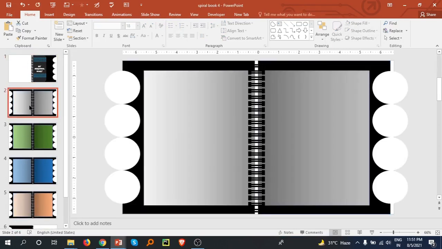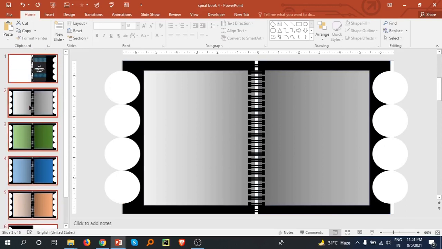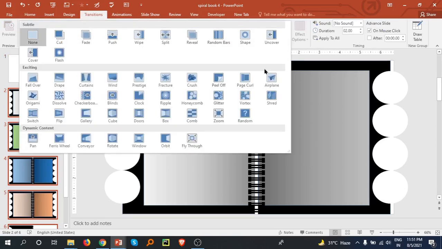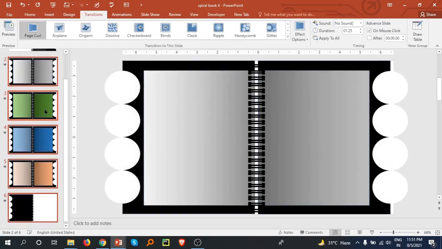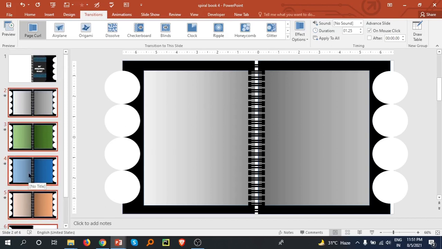Go to the left side, select one slide and press Ctrl A for selecting all. Hold Ctrl and deselect slide number 1, right. Go to the transition and go to the drop down menu and select page curve. So as we see there, from second, third and onwards there is a star bar which shows the transition effect in slides, right. So we are almost done.